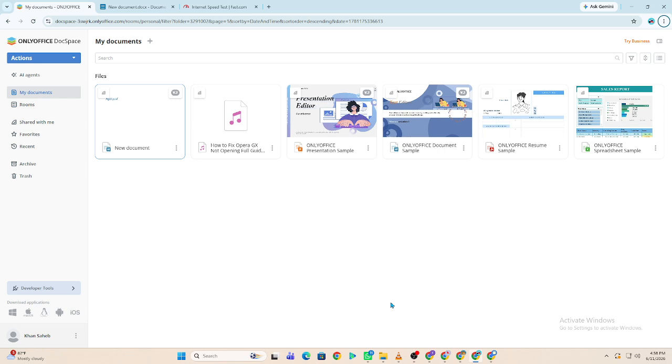Hey everyone, if fonts are not showing in OnlyOffice, text appears with the wrong font, or some fonts are missing completely, don't worry. In this guide, I'll show you several simple fixes to restore missing fonts in OnlyOffice.